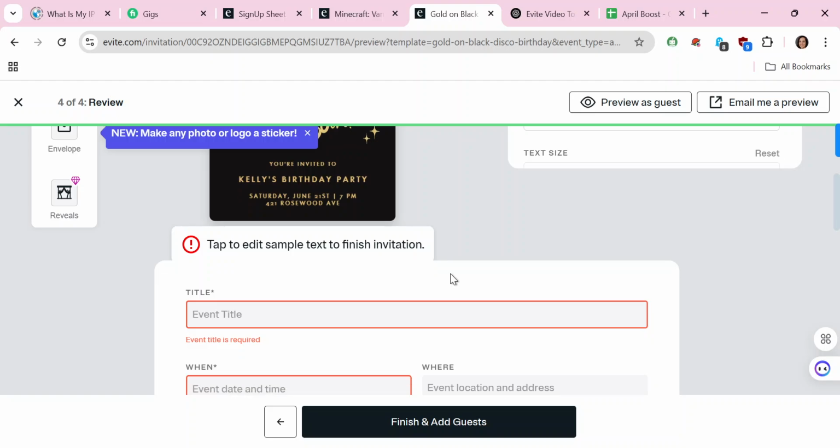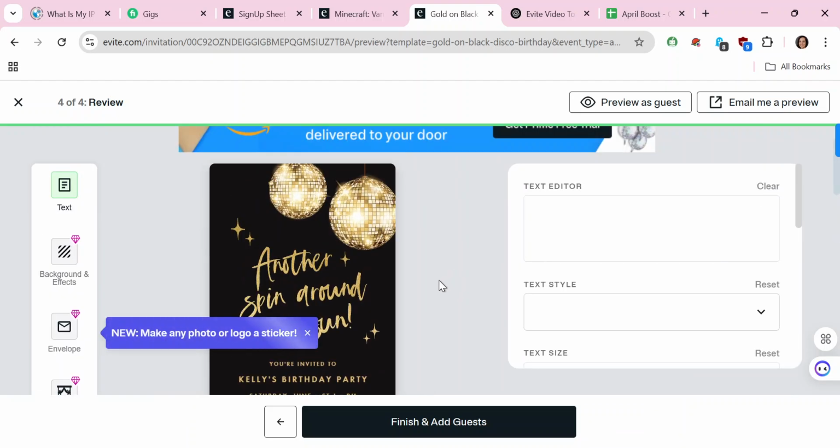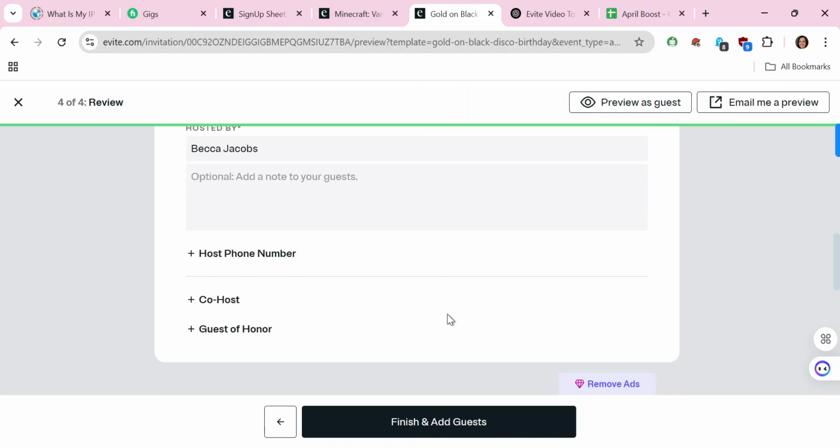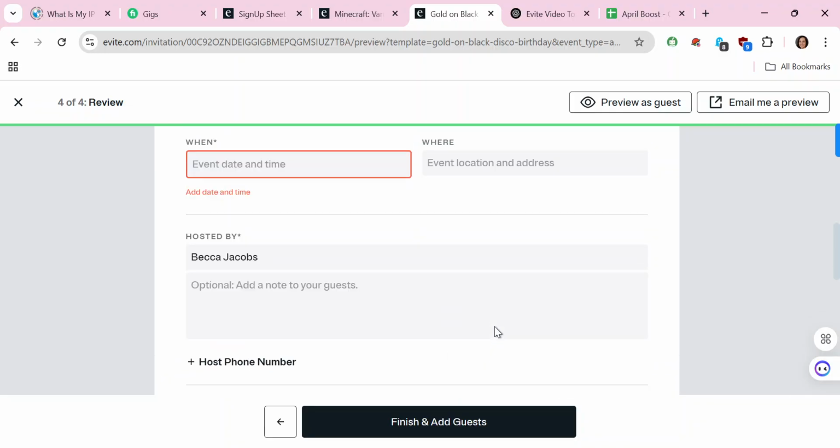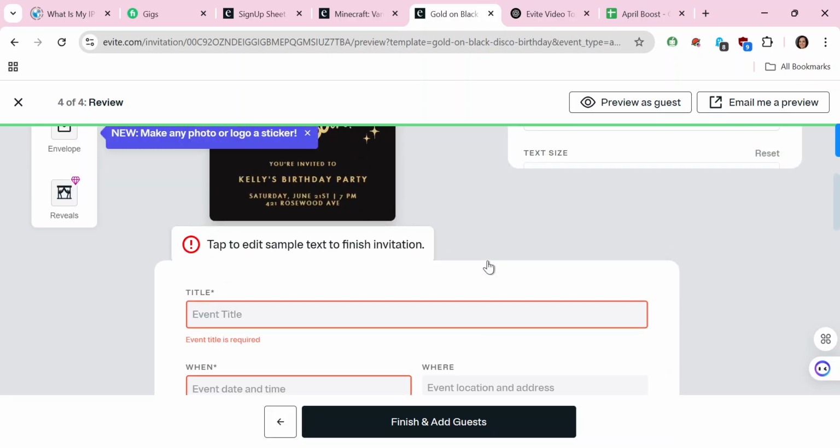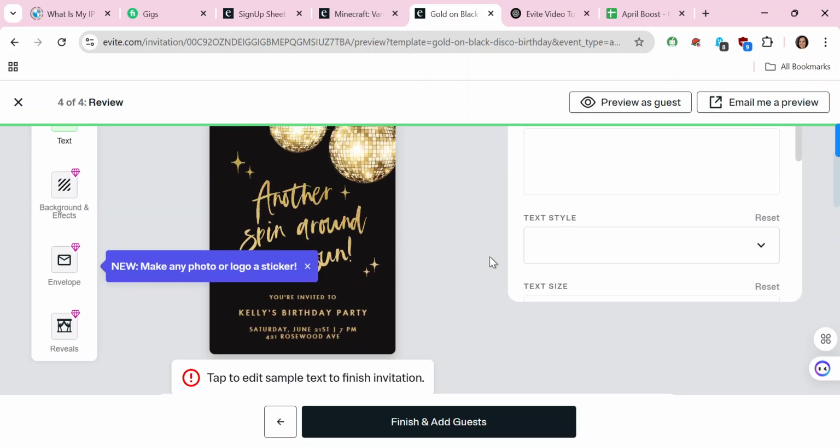This is the final touch where we will add everything. We can edit all of this and then click on finish and add guests. So this is how to actually create a birthday card on Evite.